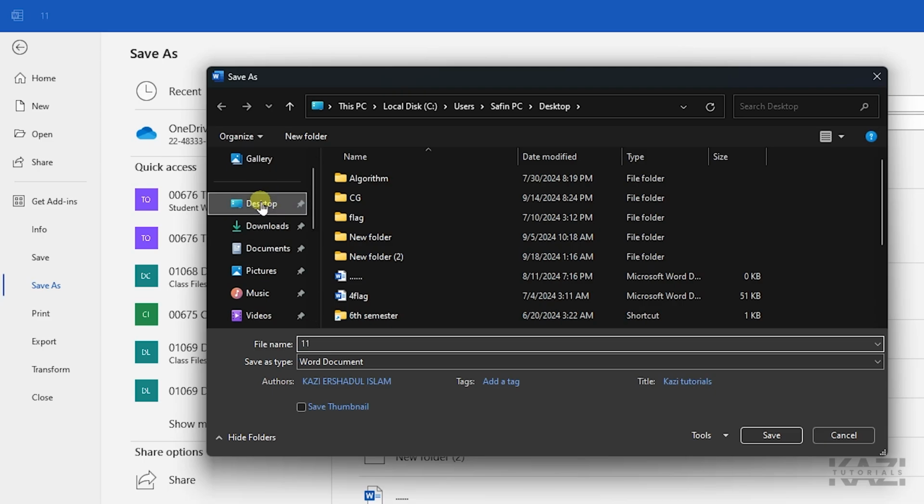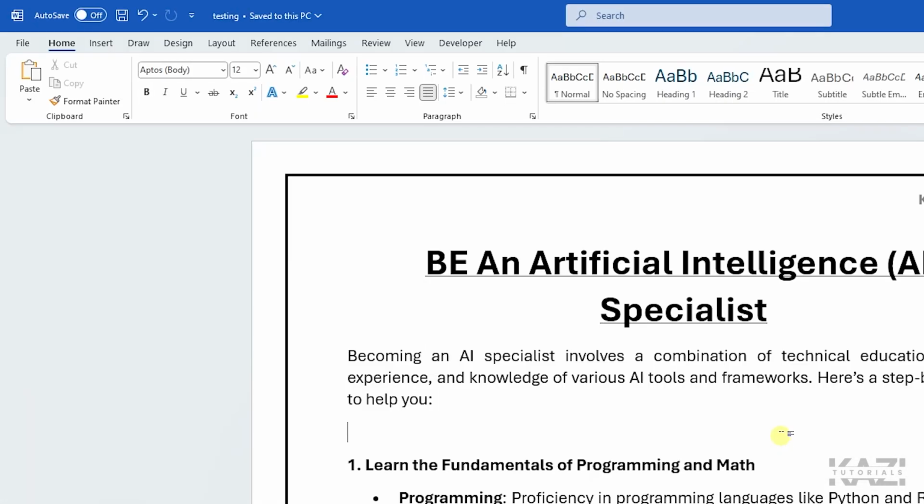So you need to tap on Desktop. Now you need to type the file name here. So in my case, I will type "testing" like this, and then simply from here you need to tap on Save, and that's how you can save the file to the desktop.